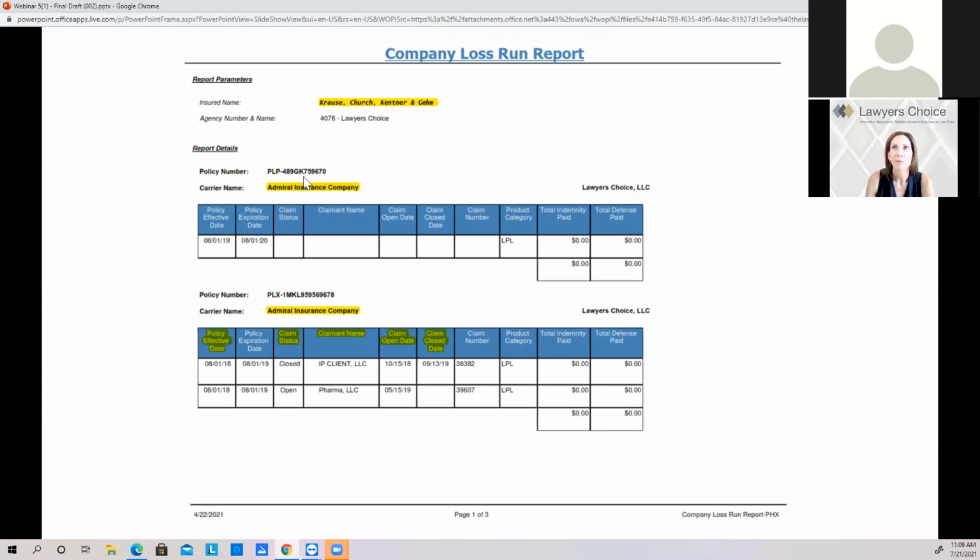So, okay, here you see carrier name. And here what they've done is instead of doing a line item, they've done these columns and described it. So the policy effective date is 8/1 on this one, or if we drop down to the second claim here, second year, policy effective date 8/1 to 8/19. This claimant name is IP client. The status is closed. The claim was opened on October 15th of 18.